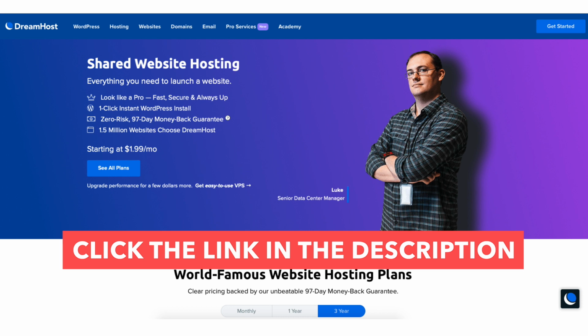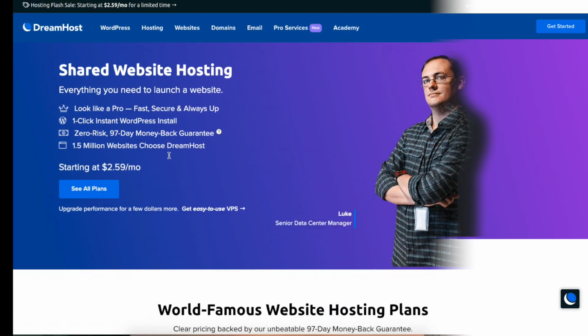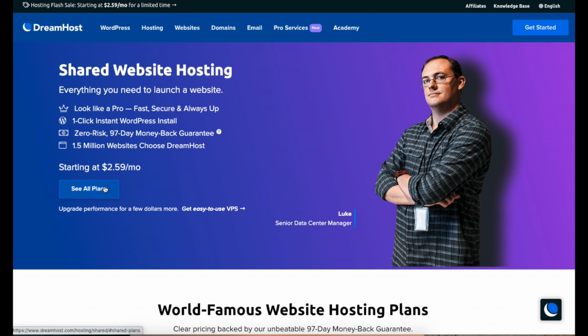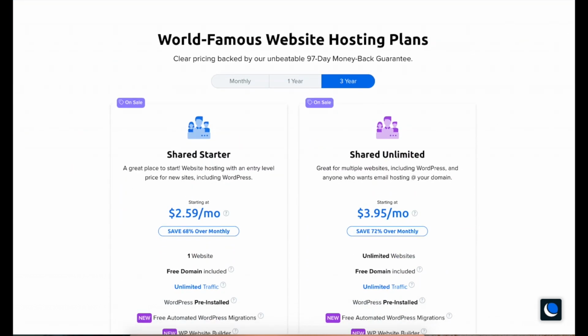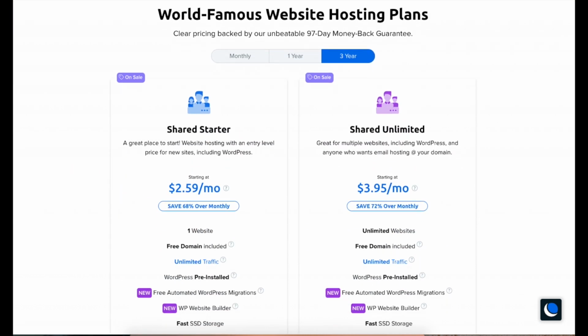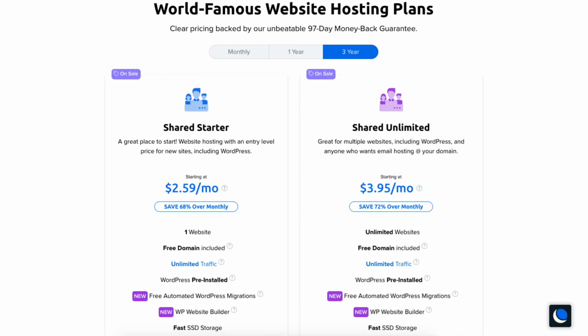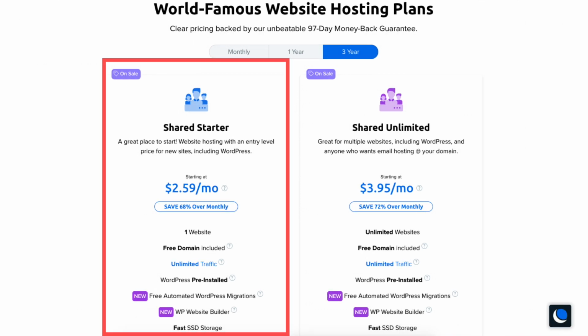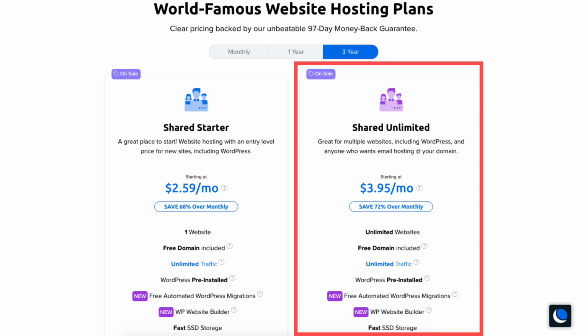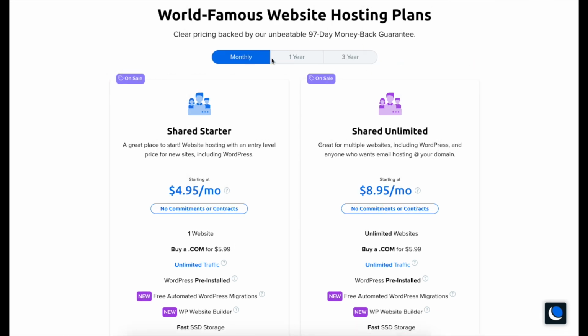Once you click the link in the description below, you'll be on the DreamHost web hosting plans page. Scroll down or hit the See All Plans button to be taken down to the web hosting plans and pricing section. You'll see two different plans you can choose from, the Shared Starter and the Shared Unlimited plan. Above the plans, you'll see you can choose to pay for a monthly, 1 year, or 3-year term.